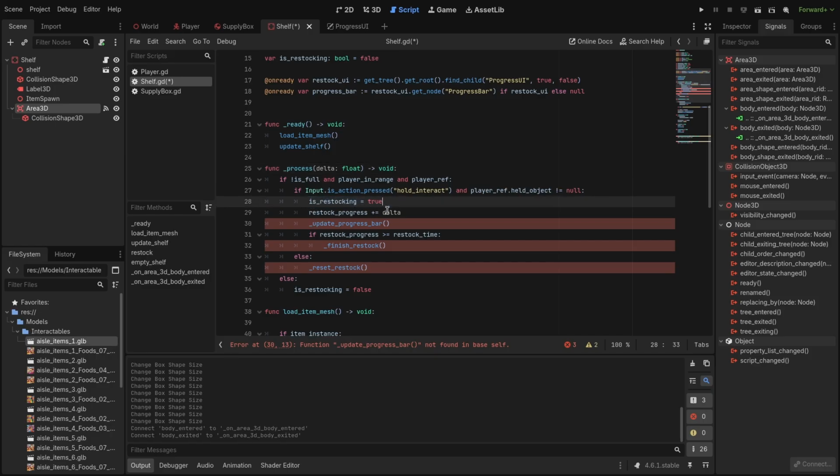Our progress for restocking will be updated, which is why we have a process function here. It's going to check if the timer is the same as the restock time, and then it finishes. Otherwise, it's going to reset the restock, because we want to make sure that if the player looks away or stops, it will reset. That way the player has to do it again.